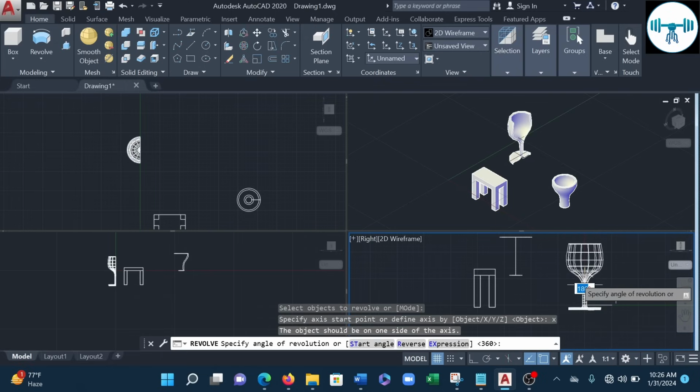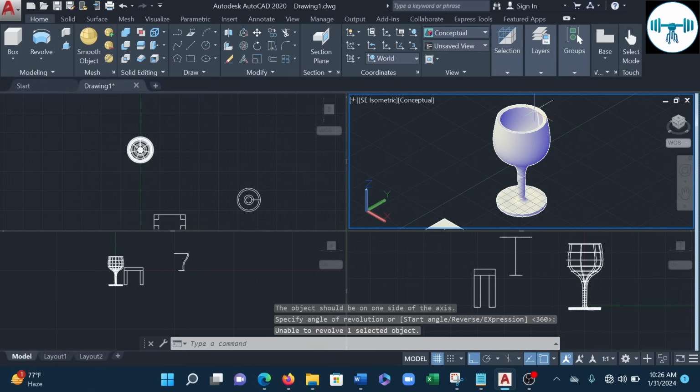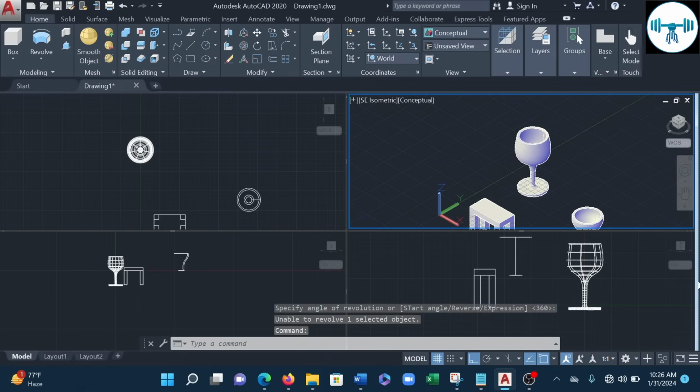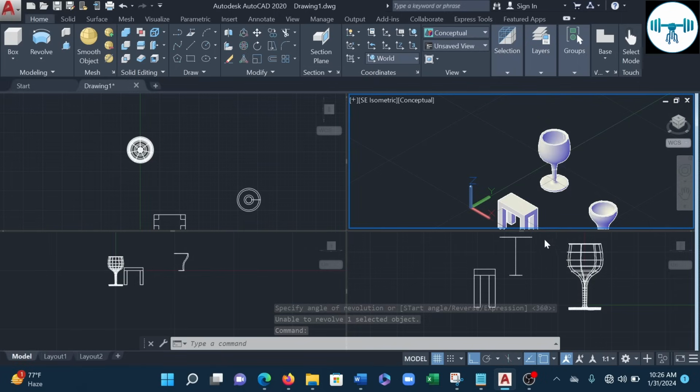Can you see what I have? Then it's going to ask, is it 360? Yes, enter. Good. Wow. So look at my isometric. Can you see my wine glass? So I have my wine glass. Okay, good. So this is my wine glass.